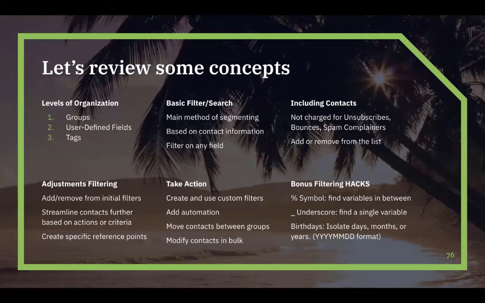A few of the bonus hacks: the % symbol finds variables in between different numbers. The underscore finds a single variable, acting as a placeholder. And then with birthdays, you can isolate days, months, or years because it is in that format. You can use the underscore to replace any of those options.